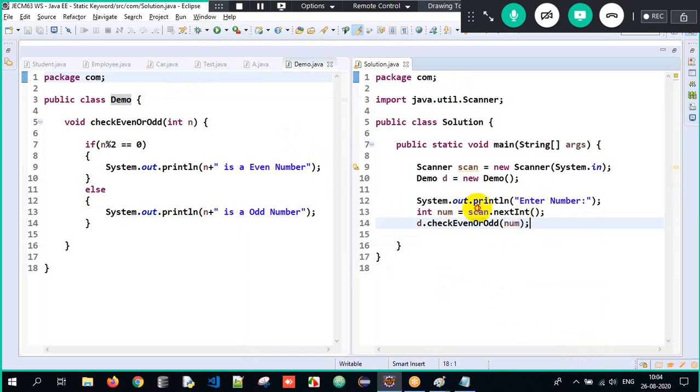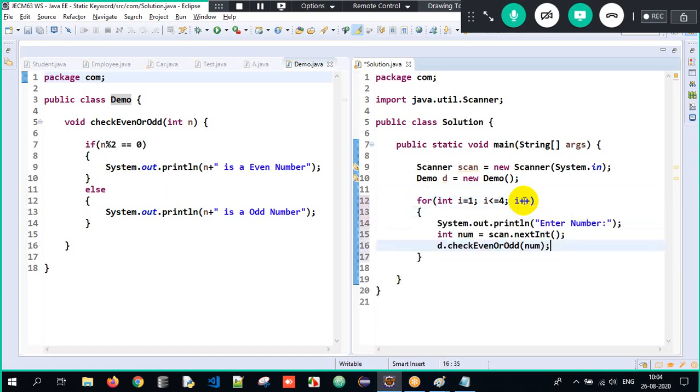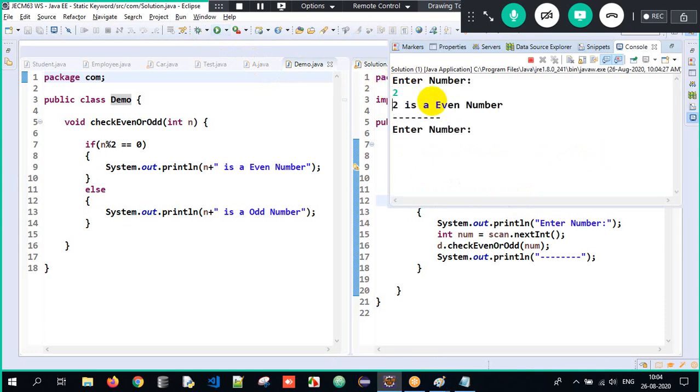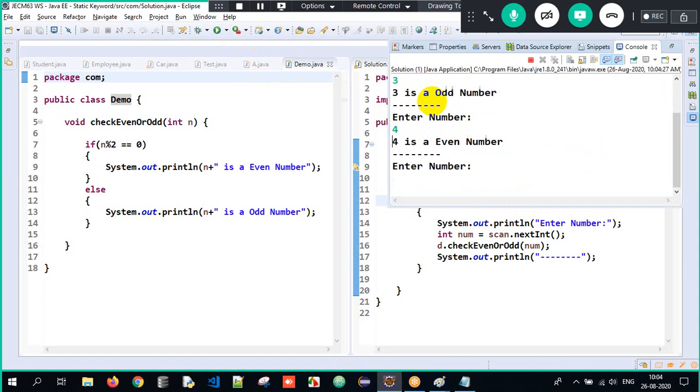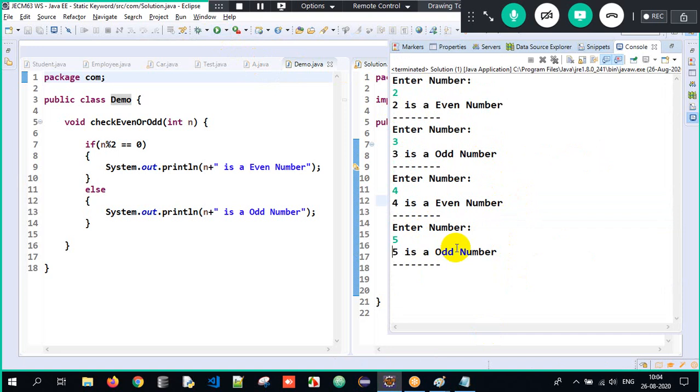Okay, but I want to repeat this process several times here. That's the reason I will have one int i equals 1, i should be less than or equal to 4, i plus plus, meaning my loop is working for 4 times. And what am I supposed to repeat here? I am supposed to repeat this entire topic 4 times. See, now when I execute it, enter number 2, even number; 3, odd number; 4, even number; 5, odd number. So 4 times, because the loop went for 4 times, it has done the job and stopped.